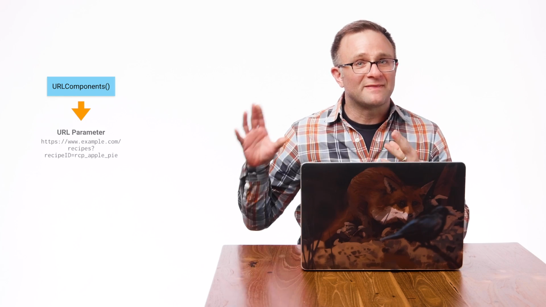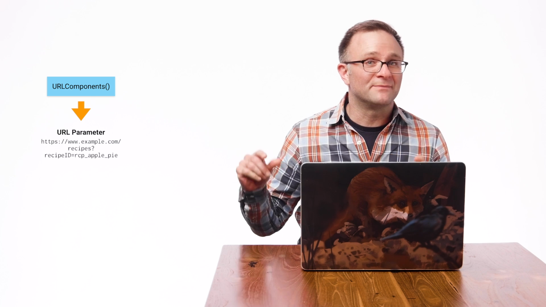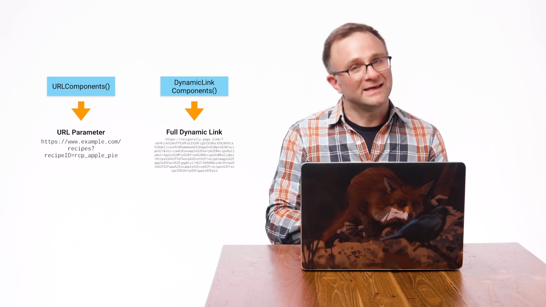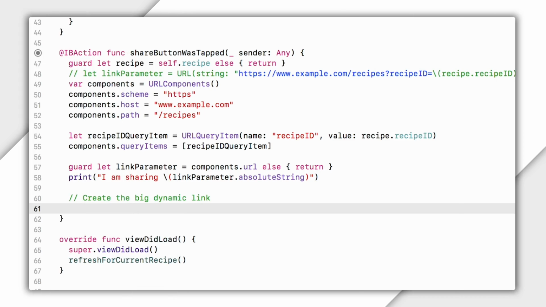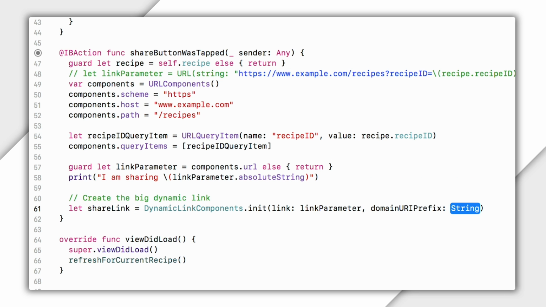Okay, next step is to embed this parameter inside a dynamic link. It's going to look a bit like the previous step in that we're going to piece it together using a components object, but this time it's a dynamic link components object. So I will let share link equal dynamic link components. Now, this initializer here takes in the two arguments that are required for any dynamic link. We've got the link parameter, which is the URL I just created, and the domain URI prefix. This is basically equal to HTTPS plus the domain of my dynamic link that I want to use.